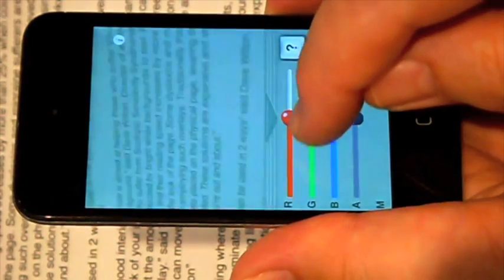The second mode is flashlight mode. This is where the device is used like a torch or a flashlight to shine an adjustable coloured light directly onto what you want to read. Flashlight mode is only suitable for low-light situations.